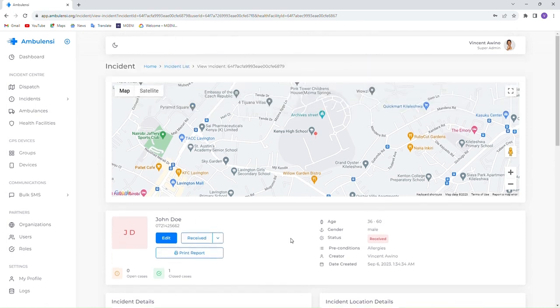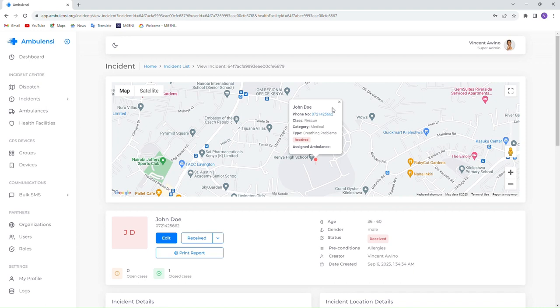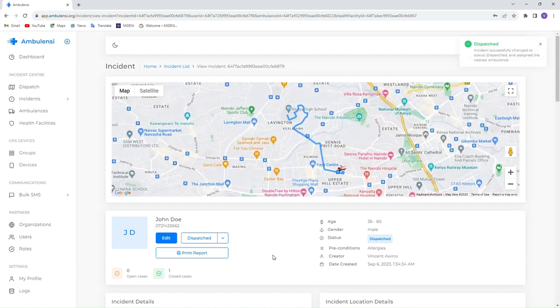Note, under this page, the incident detail page, I can still change the status of the incident. So let's say, for example, now we want to dispatch an ambulance to this incident. What I'm going to do is change the status of this incident from received to dispatched. It will search for the nearest ambulance and dispatch it to that incident. So let's see how that works. I click on dispatched, there it is. It picks my nearest ambulance and dispatches it to that incident.